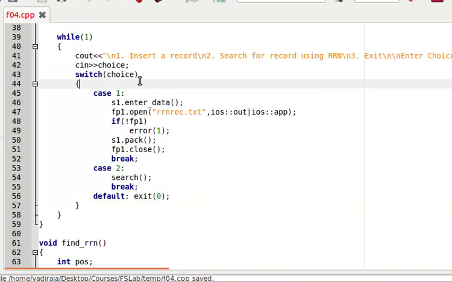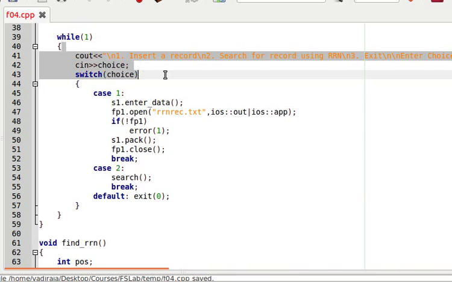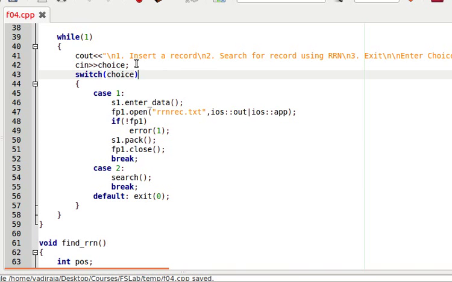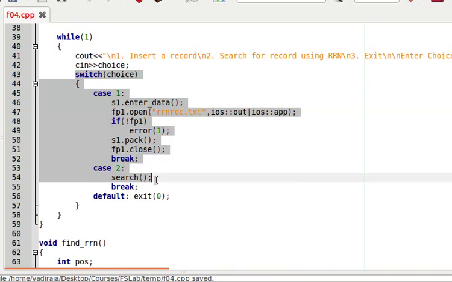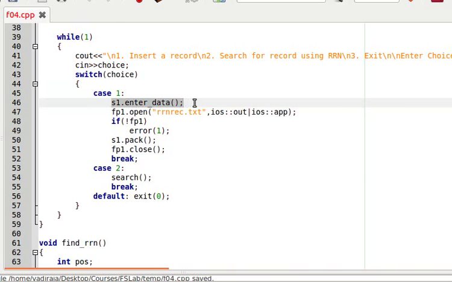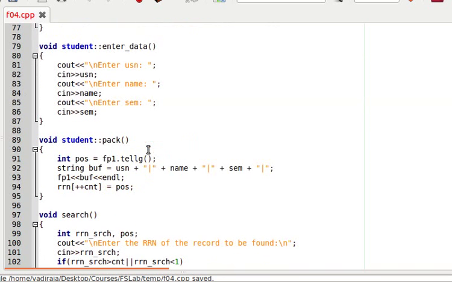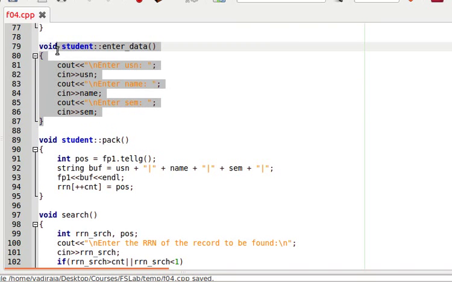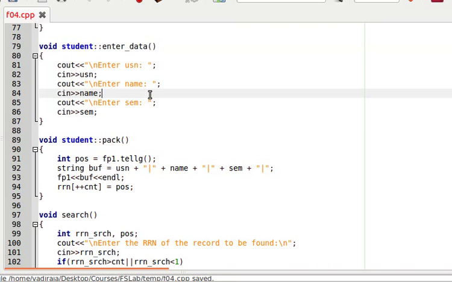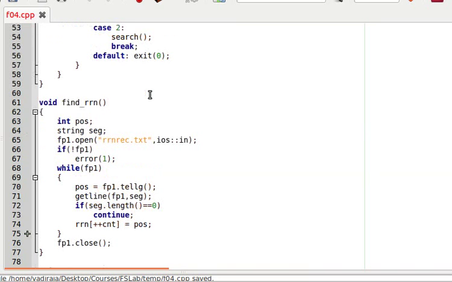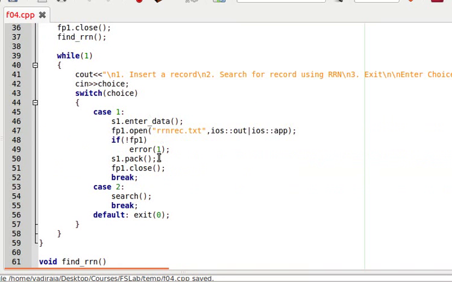So while 1, show the menu: 1 to insert a record, 2 to search, 3 to exit, take the choice, and based on the choice you switch. So case 1 is s1.enter data, which means you simply ask the question, get the answer, which you have already seen: enter USN, read in USN, enter name, read in name, enter SEM, read in SEM. Once we take all the data, we are going to open this particular record file in input and output, append mode, and then simply pack it.